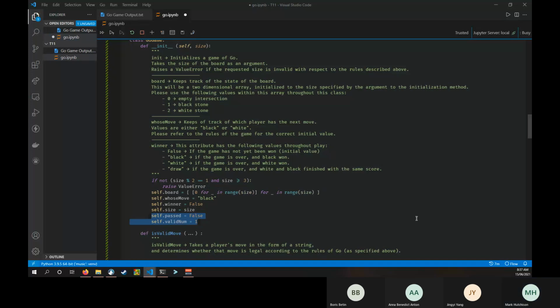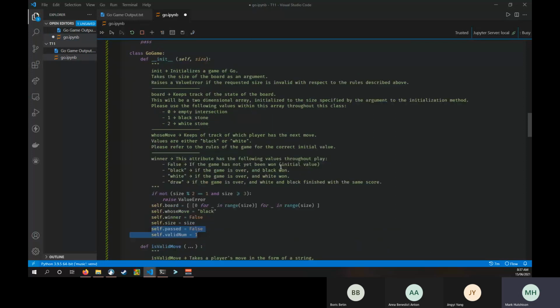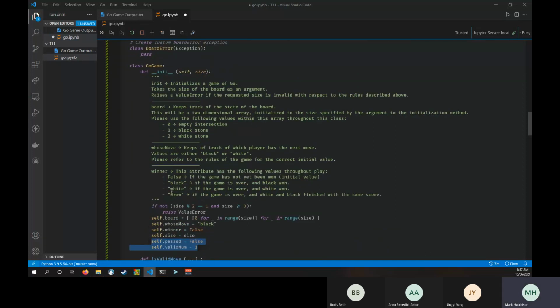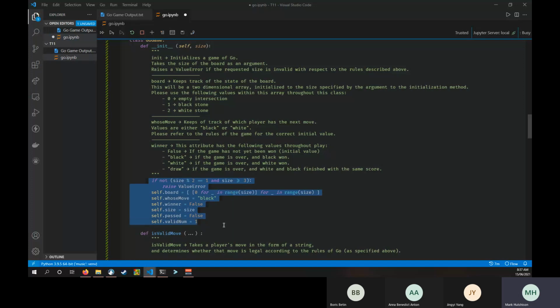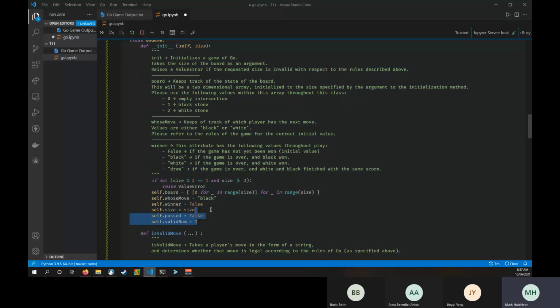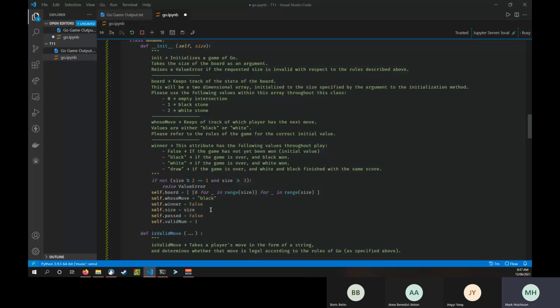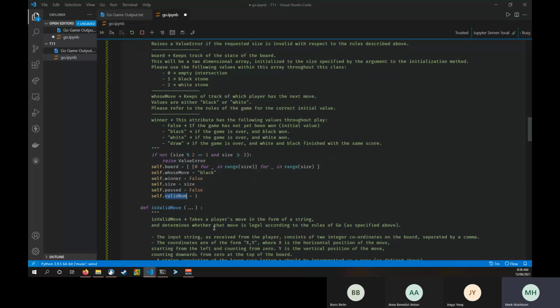So let's move on to isValidMove. Like I said, if you guys have questions, post them in the meeting chat. I'm going to just keep plowing through this. Essentially speaking, this isn't too hard if you follow this. And technically speaking, you only need this much in order to have gotten full marks for this part of the question. I am adding self.past and self.validNum for a future solution.